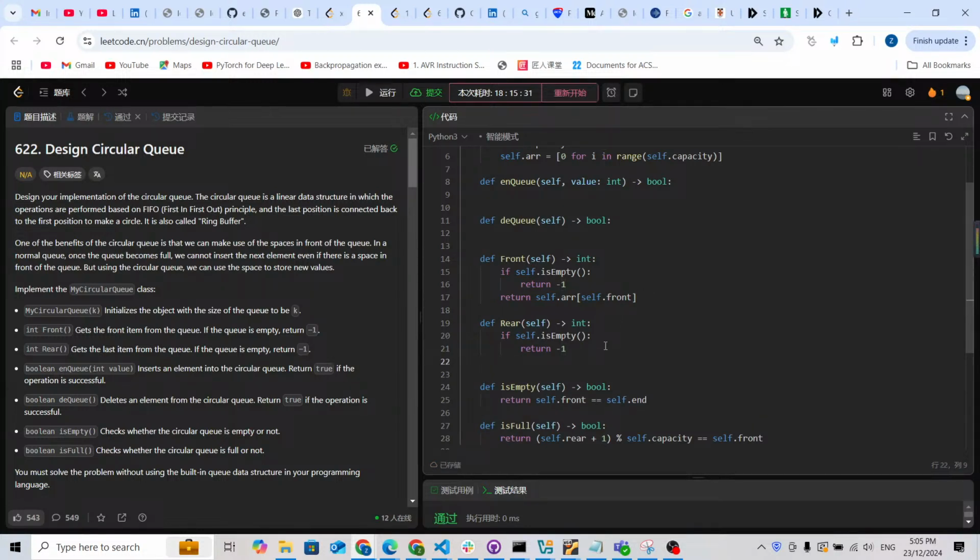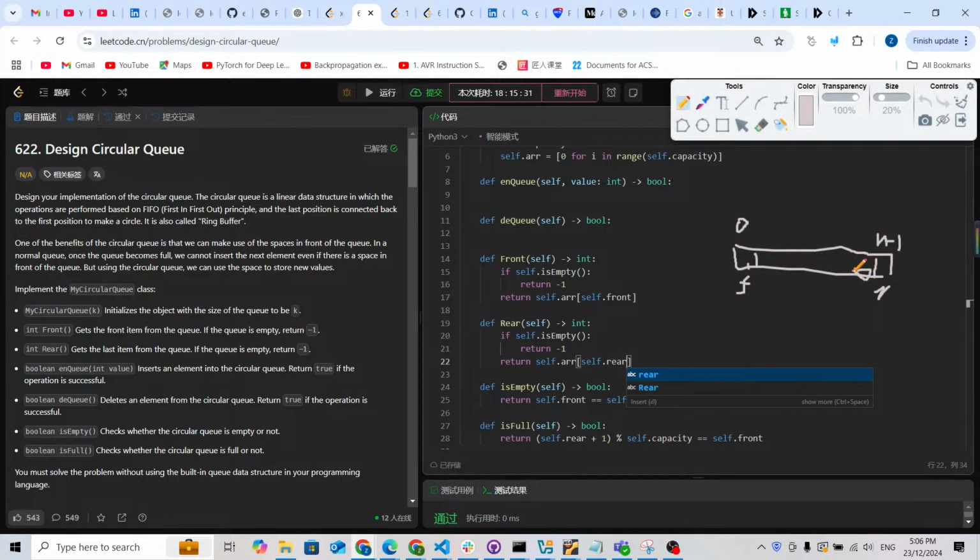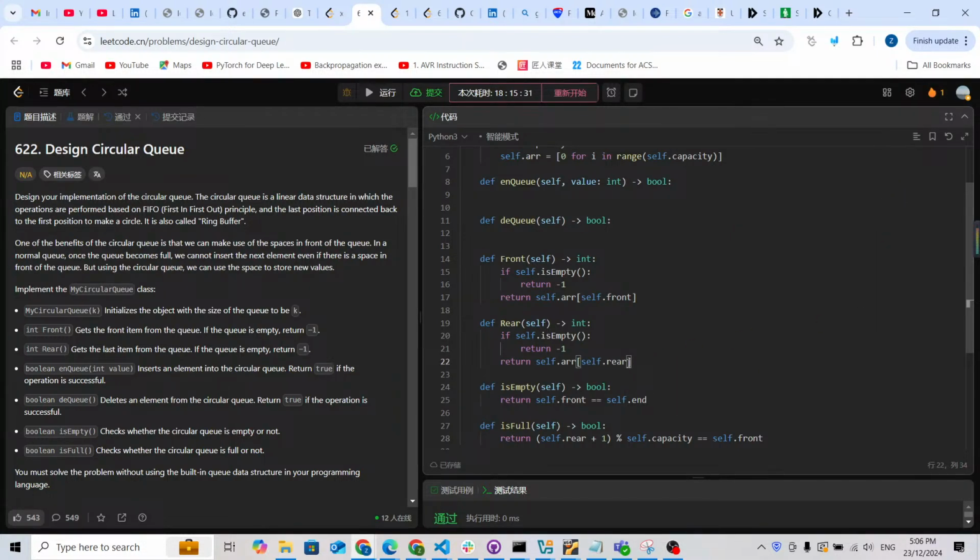Now what about self.rear? We're going to return self.array with self.rear, but it is not this element, because according to our design, the element should always be the element before the rear pointer, so it must be one position before it. So it's going to be self.rear - 1. But as it is a circular queue, we need to use a capacity.